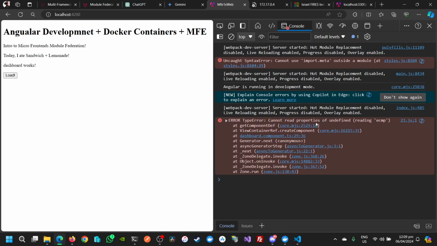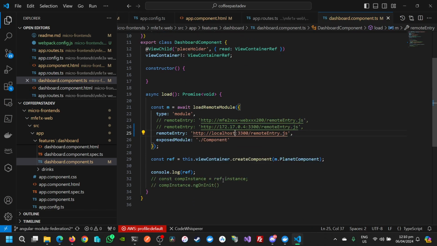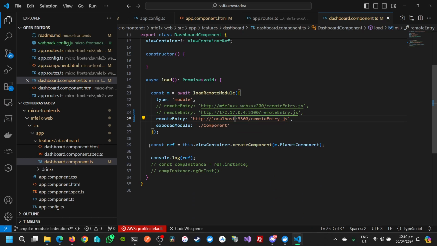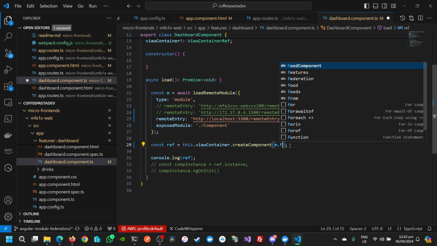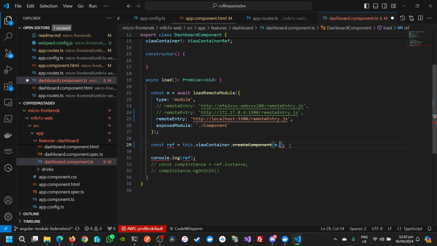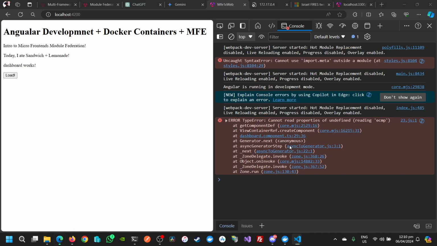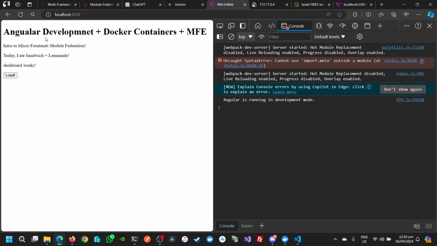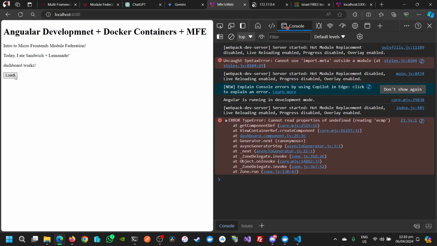Okay, cannot read properties of undefined. So what's that? So this is not planet. This is kitchen, right? Kitchen component. Oh, it was able to even IntelliSense the kitchen.